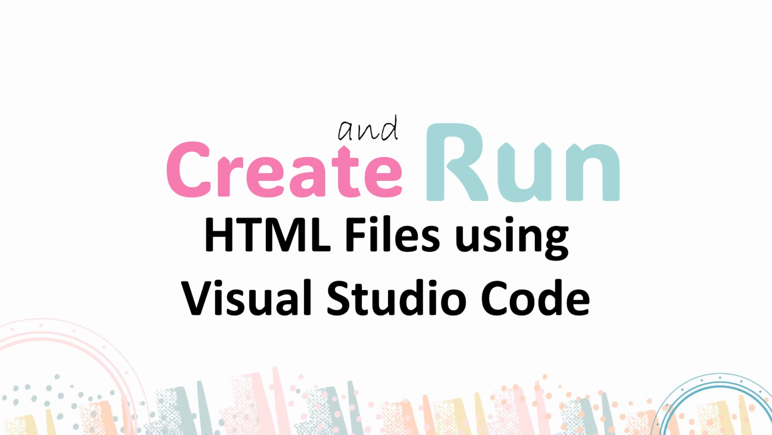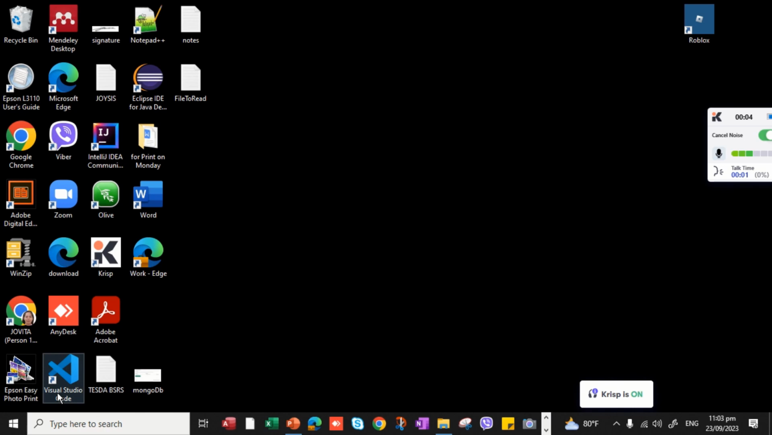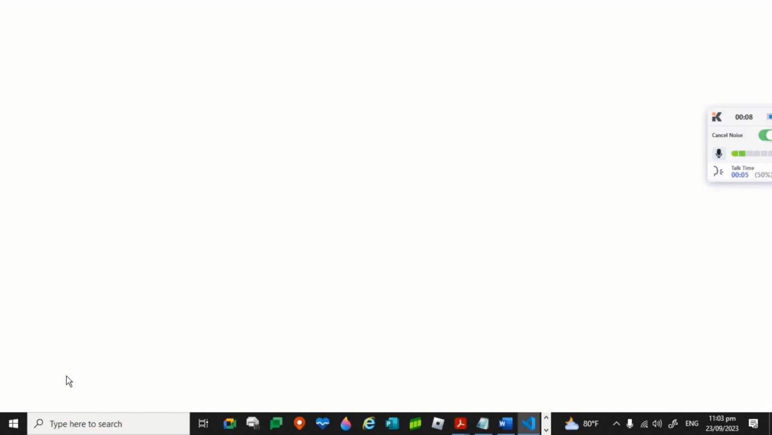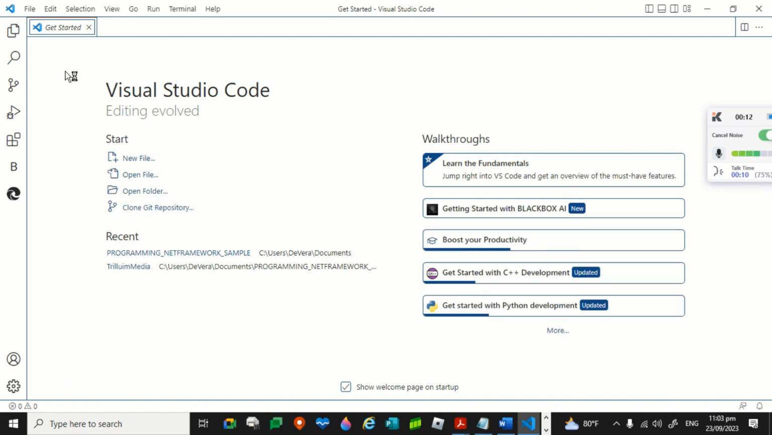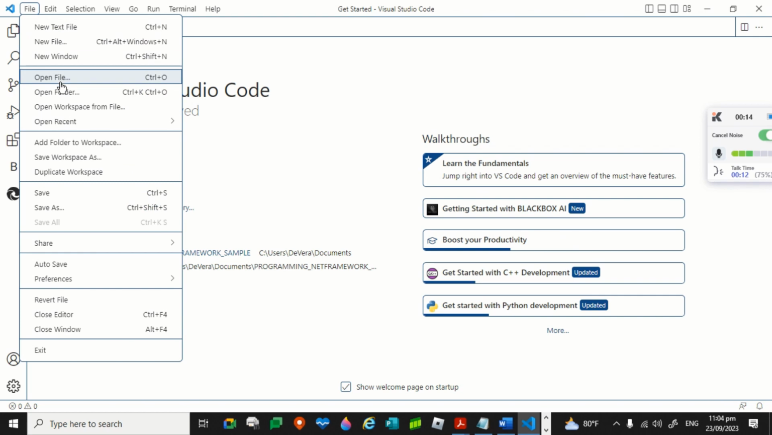In this video, I am going to demonstrate how to create and run HTML files using Visual Studio Code. To start, I'm going to click the shortcut for Visual Studio Code. Let's just wait for a moment. There you go. I'm going to click File and then Open Folder.